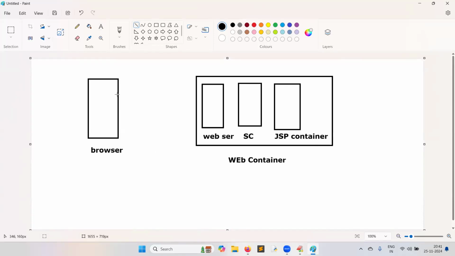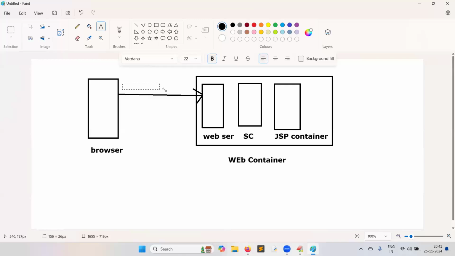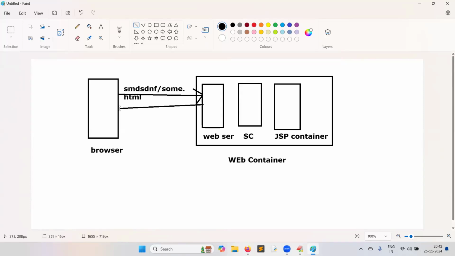Assume from the browser a request came for .html. In the URL slash some.html, request came for HTML. Web server will not take colleague's help. On its own it will attend the client request, because request is for static resource.